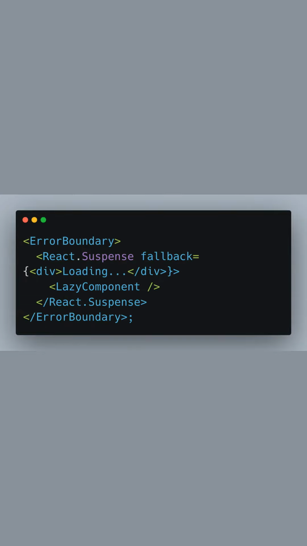Within our application's render method, or inside a functional component, we use the ErrorBoundary component we created earlier to wrap around React's Suspense component. Suspense accepts a fallback prop, which allows us to render some fallback content, such as a loading spinner or message, while we're waiting for our lazy component to load. Inside Suspense, we then render the lazy component.